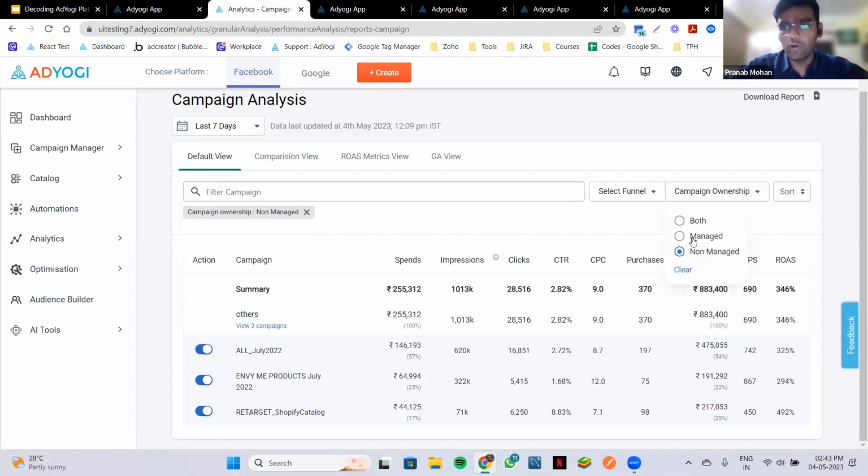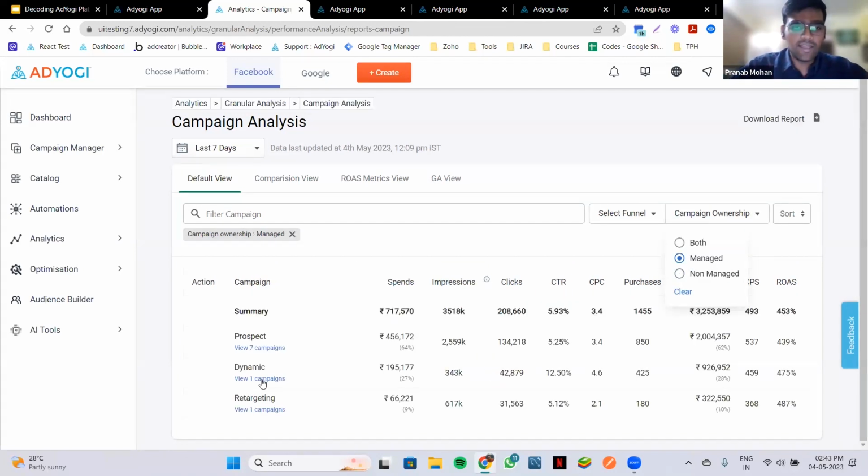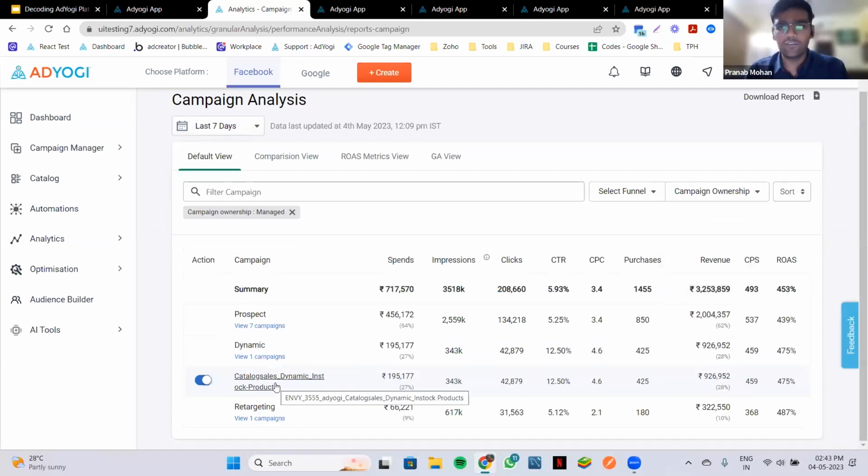So let's say I go to my managed assets. Within that, I have my campaigns where I can see the data for the last number of days. Then I select the funnel that I'm targeting my data for. Based on that and on the data that I have on the platform itself, I can take certain actions.